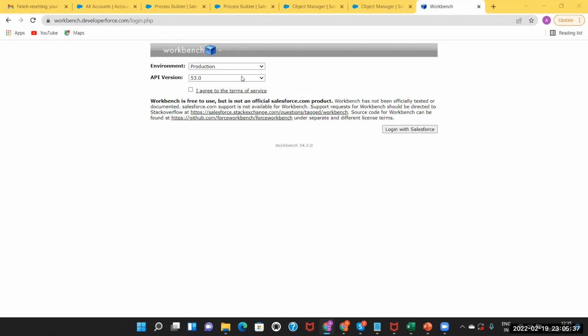So let's go to our Workbench. Now here you can see the environment. You can use any; if it's your project, you can use the sandbox also to insert the data, since we have different sandboxes, but here we are doing it directly in our production org. This is the API version. Here we need to log in to Workbench with our Salesforce account. So just log in with Salesforce.